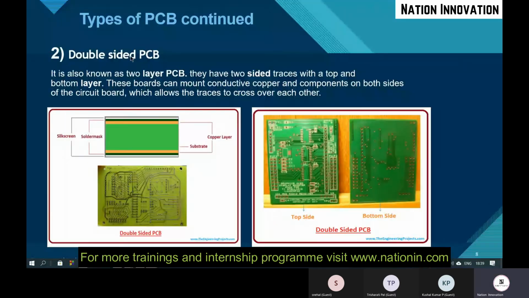Secondly, we have a double-sided PCB. In a double-sided PCB, the substrate is common here. Above and below the substrate, we have a copper layer, and again we have a solder mask and silkscreen on the top and bottom. So in double-sided PCBs, you can place components on both sides, on the top and on the bottom. And if you want to connect components from bottom to top, we will be using vias. You can see here there are hole-like structures.